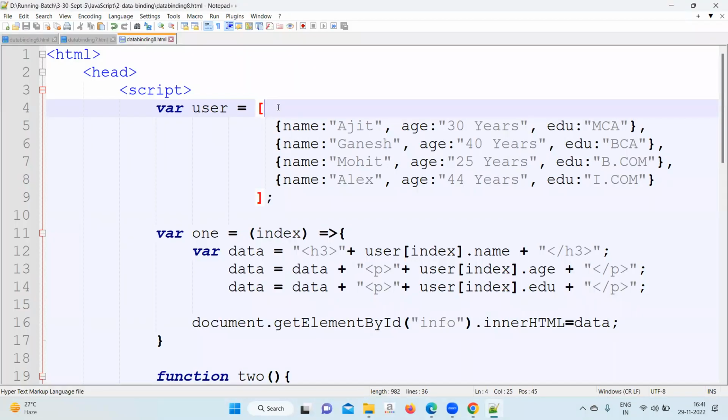Global variable will be accessed during the file anywhere. Local variable will be accessed within the function only. We cannot access it out of the function. And global variable we can access inside as well as outside. Local variable or global variable, both you can create through the var keyword. Var keyword will help you to create local also and to create the global also. Okay.